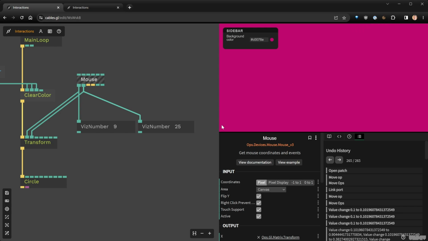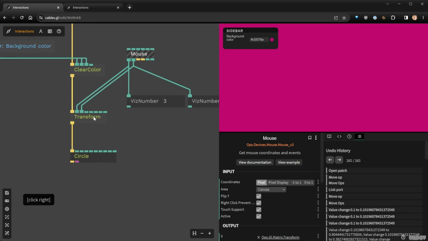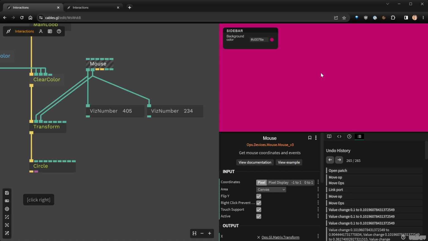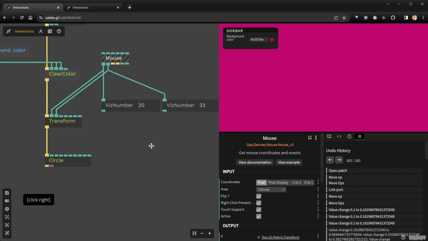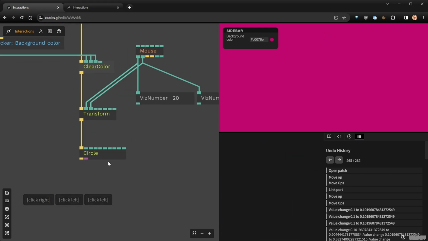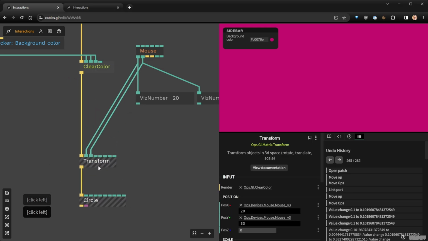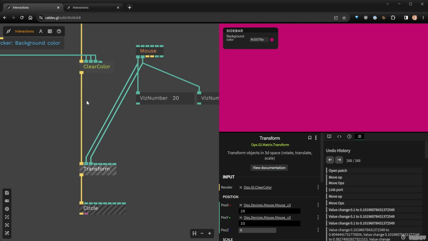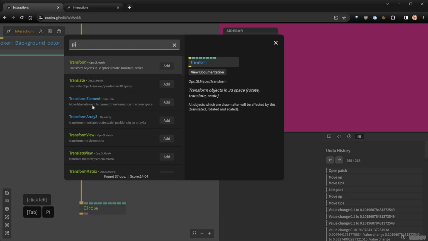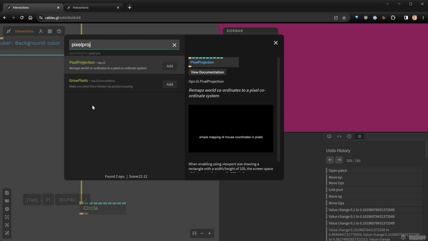you see, I'm trying to move everything, and because this is in pixel coordinate, of course the transform is completely crazy now, because imagine this is 1 meter, now I'm moving 400 meters to the left and 234 meters up, which is not what we want. So the way to transform the space so that everything that is below now is in pixels and not in the normalized coordinate space is to use an op called pixel projection.